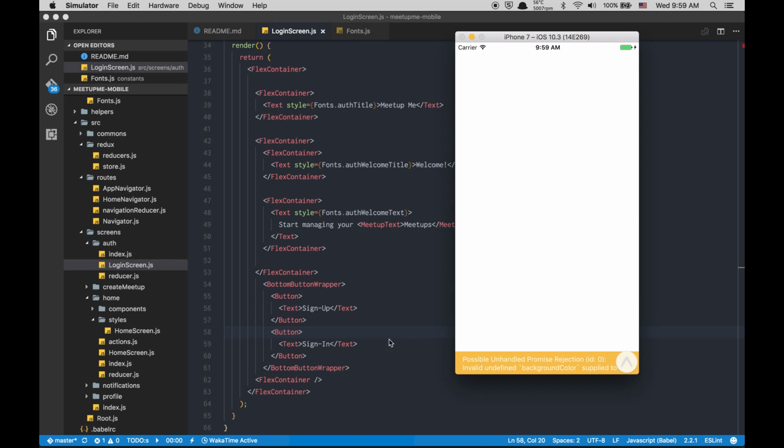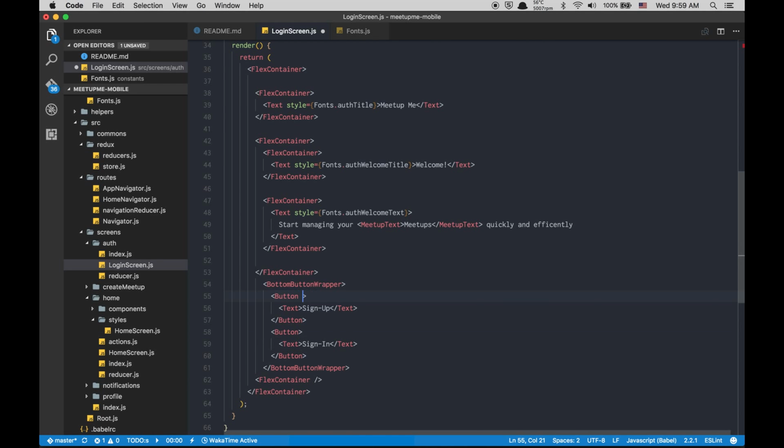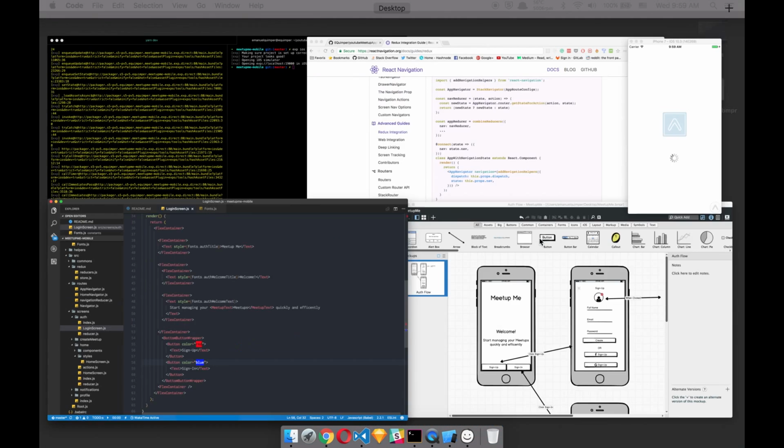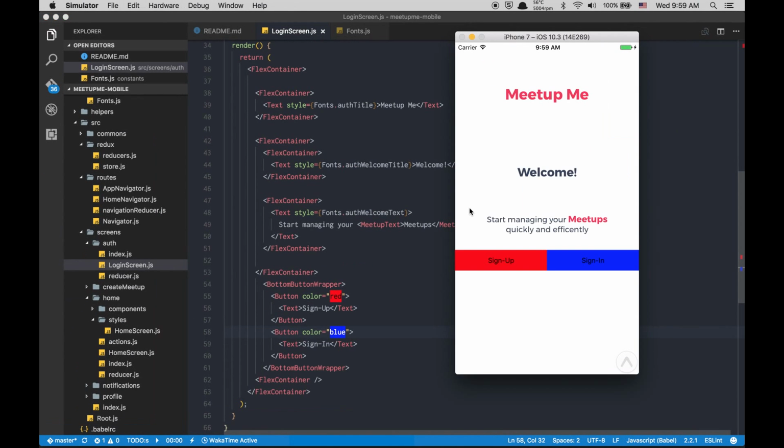Now, oh yeah, so now here what I'm gonna say is colors. I'm gonna say for now red and blue, just for now. Perfect. So you see, but now I missed something.